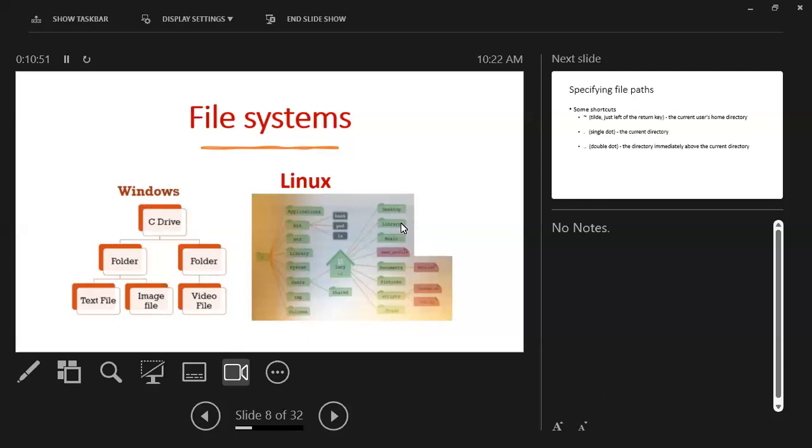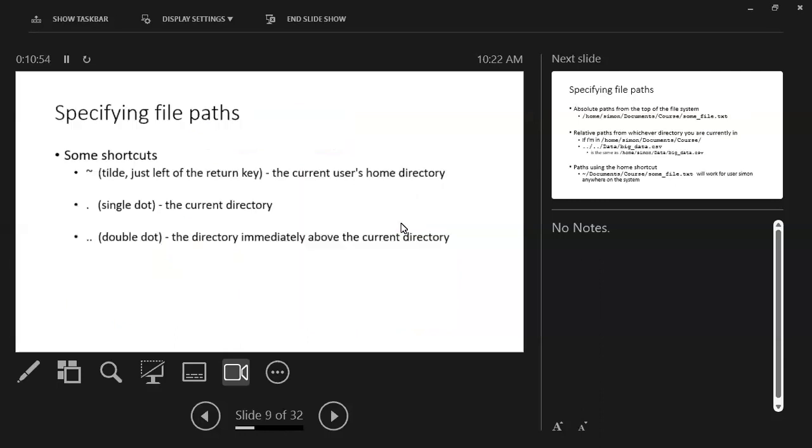I will show that in a bit, but let me cover some of the material. There are some shortcuts. As I have already told, there is a tilde, and tilde means your user's home directory. A single dot means your current directory, and a double dot means parent directory. If you want to go one step above where you are, you have to write cd double dot. I will discuss that as well. But double dot means parent directory, the directory you are sitting in.